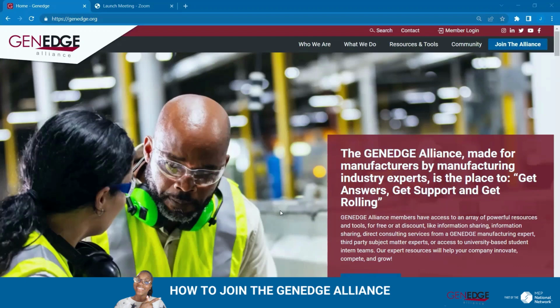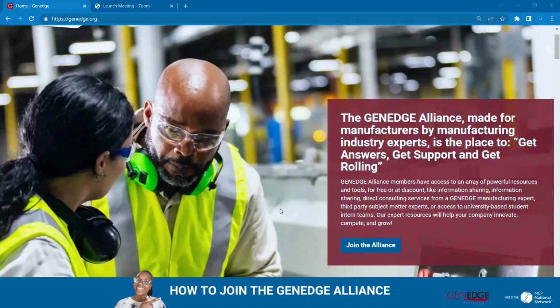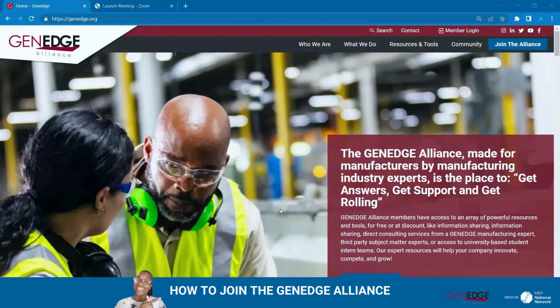For GenEdge. And I'm going to take you through a really quick overview of how to create your free member account with the GenEdge Alliance. But first things first is how to access the Join the Alliance member page or landing page. You can do that really quickly. It's accessible from the home page in 3 places.